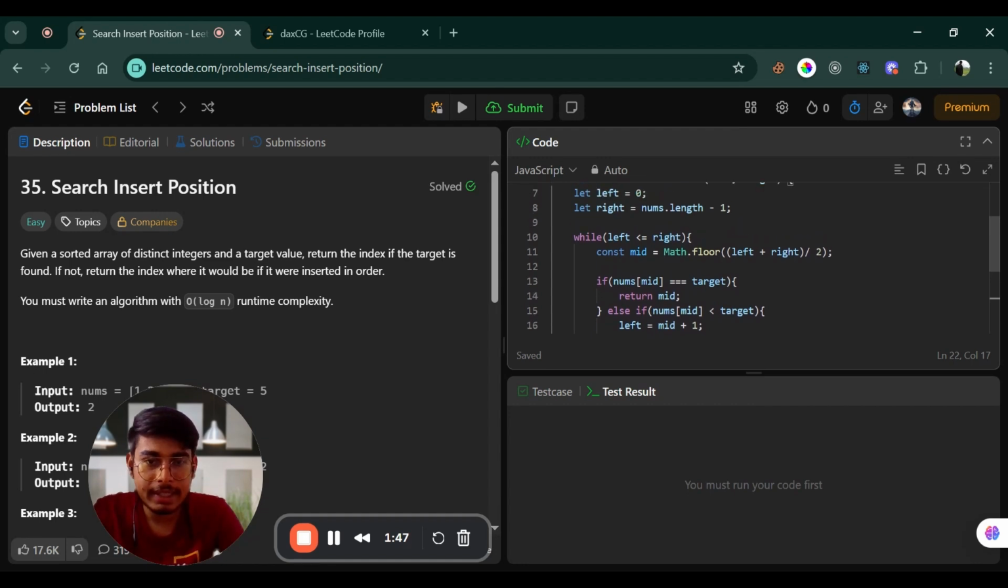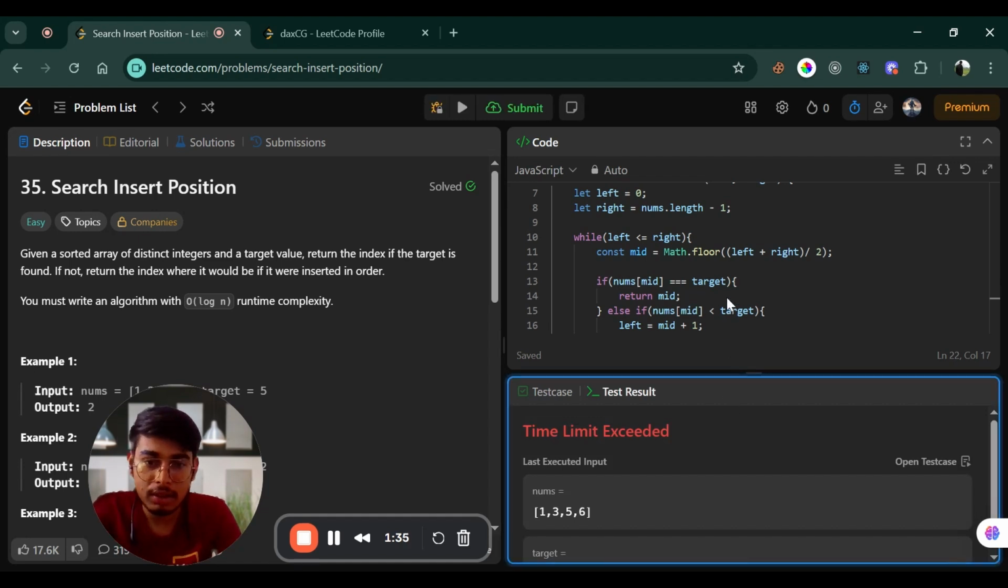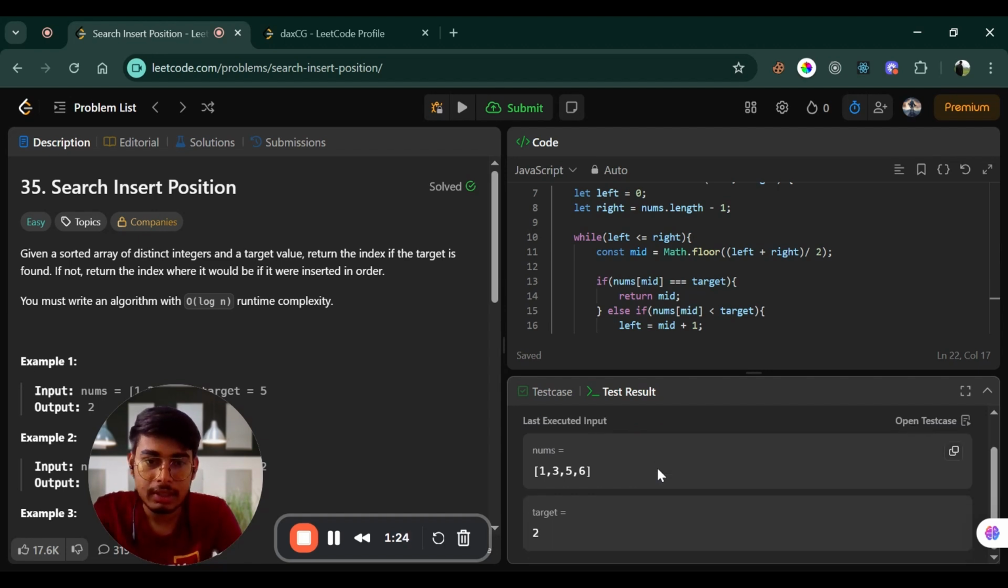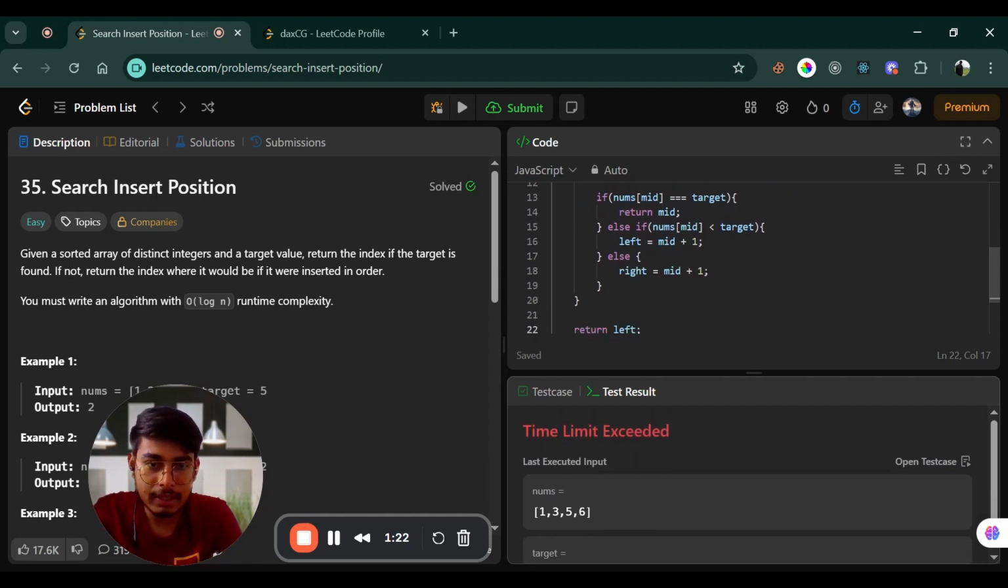Firstly, we declare two variables. You can take any two variables, one from the first and another from the last, and take the half part of that. And one more thing you have to know: whenever you use the binary search method, the array must be sorted. Now it is showing a time limit exceeded error.